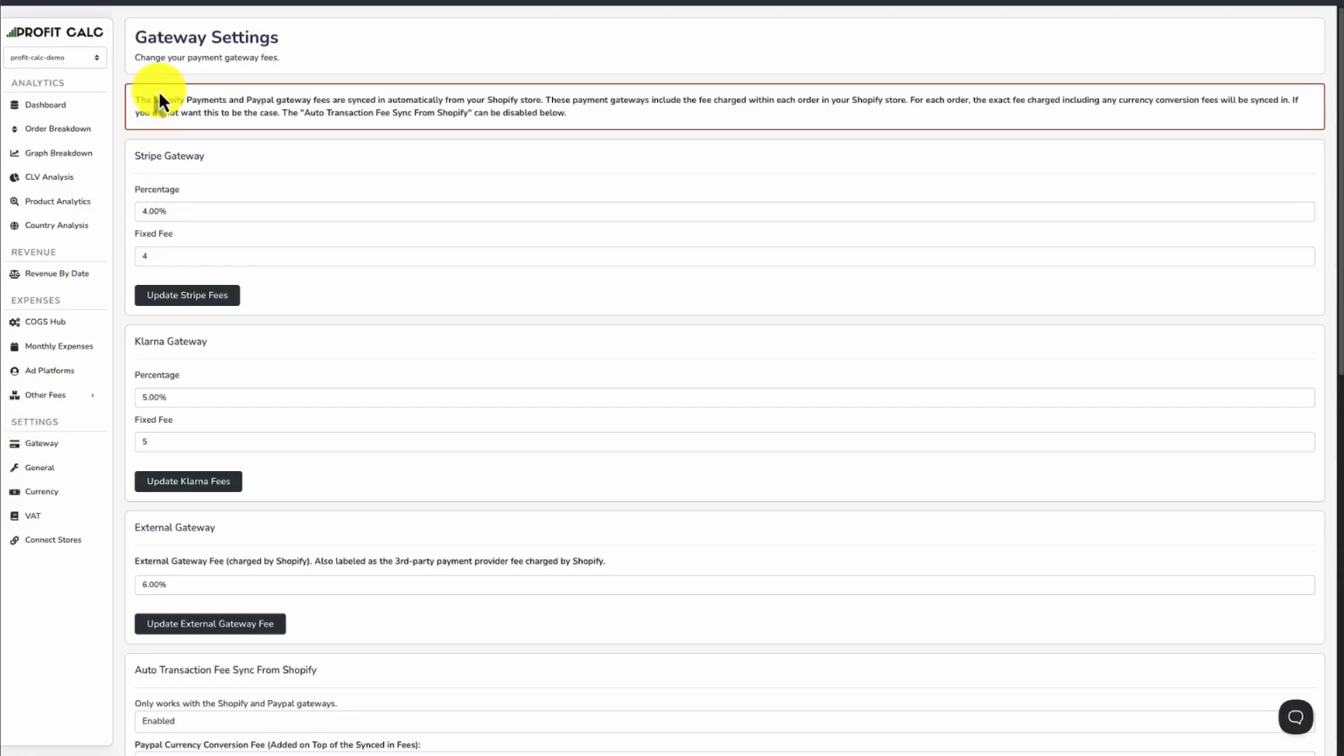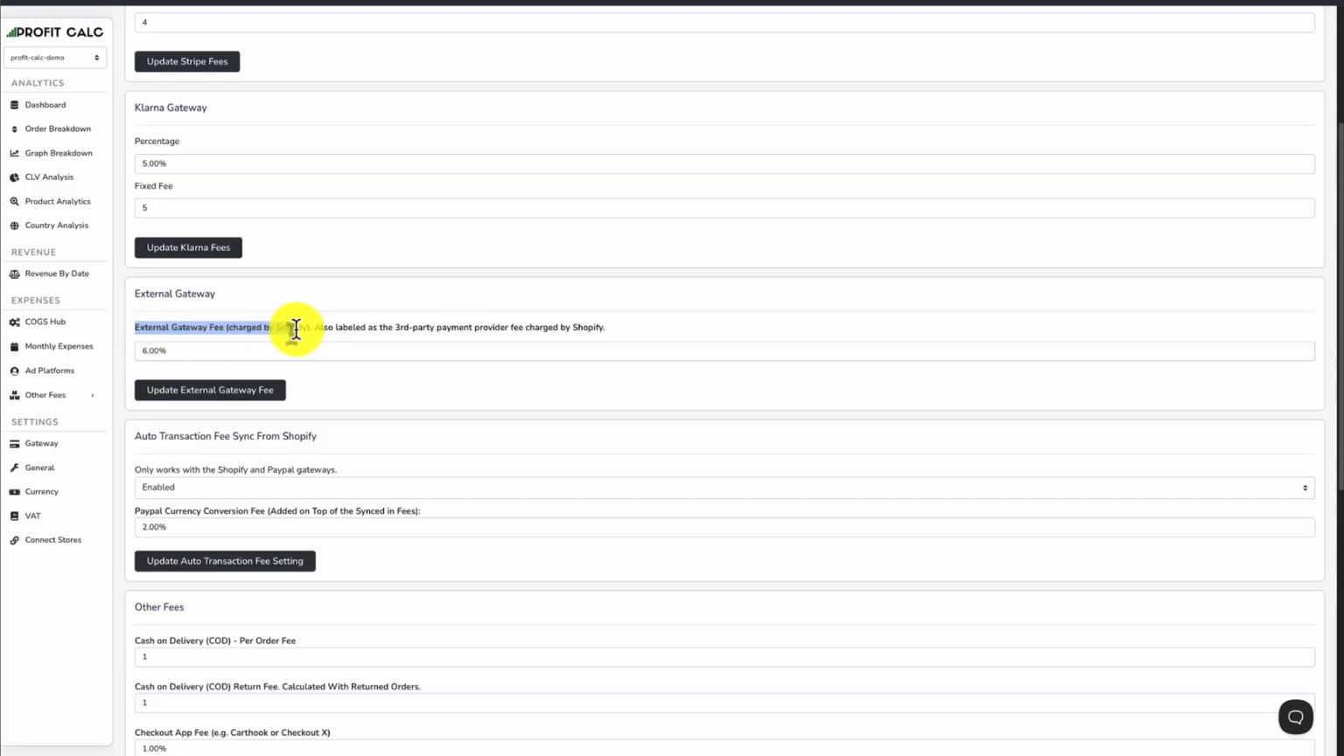So these are the transaction fees or gateway fees that your store has to pay. If you use Shopify Payments or PayPal, these fees are synced in automatically from your Shopify store, so there's no adjustments you need to make there, as it should sync in the exact fee charged, including any currency conversion fees. But if you use other common gateways such as Stripe or Klarna, you can set them up here. You also need to set up the external gateway fee.